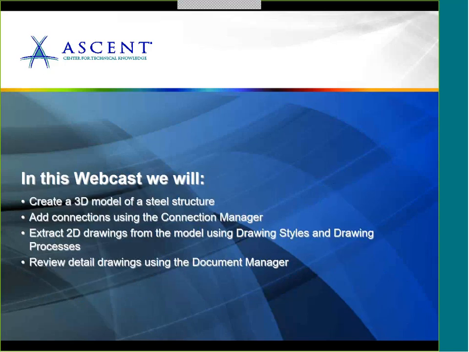So let's get going. I'm going to give you an overview of each chapter in our Advanced Steel 2018 Fundamentals Training Guide. And then as I go, I'm going to demo some critical components of the software. We're going to create a 3D model of a steel structure. Really, I'm going to show you how to do beams and columns. There's a lot more to it in the book. We're going to then add connections using a program called the Connection Manager.